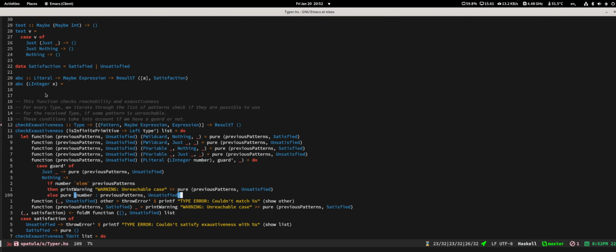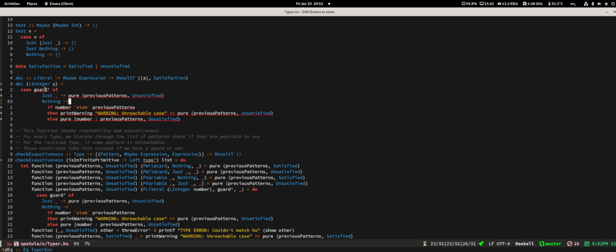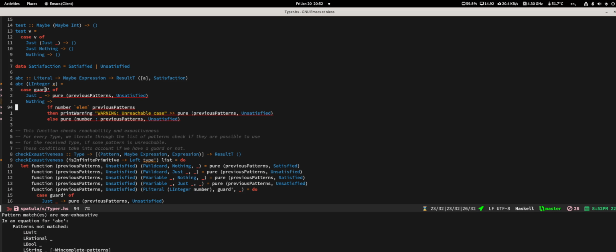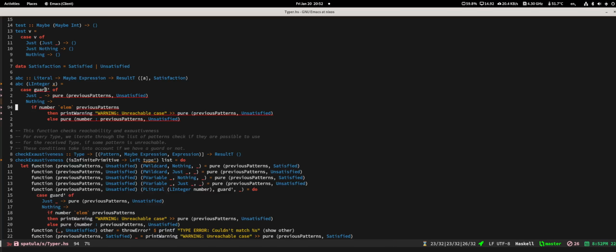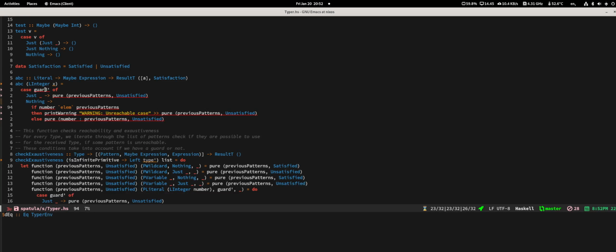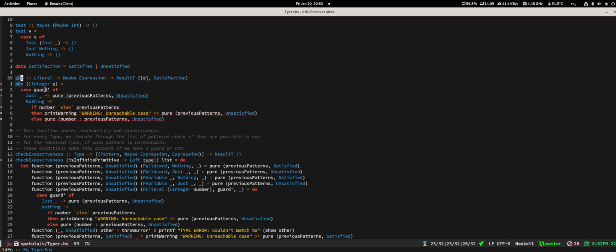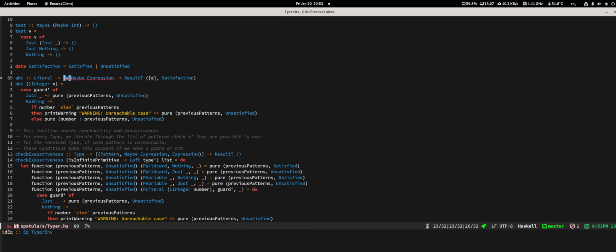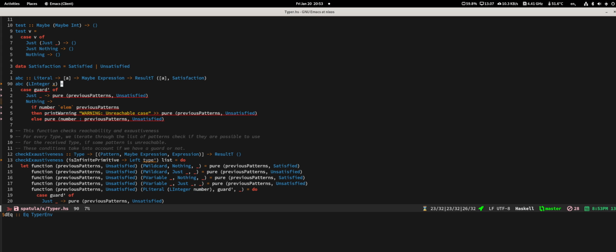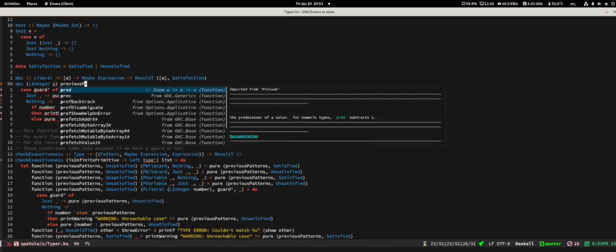Oh, it could be not necessarily just integers, right? But the same. I don't know what Haskell will say about that A that I put there. Let's see. So let's suppose that you have something like this. Oh, you need to receive the previous state as well. So alongside the guard, you need to receive the previous accumulator. So you need to receive that. So you have the previous patterns.